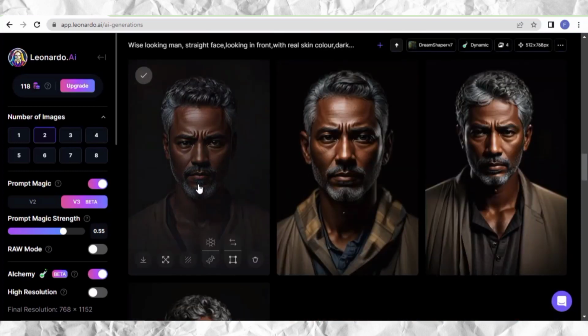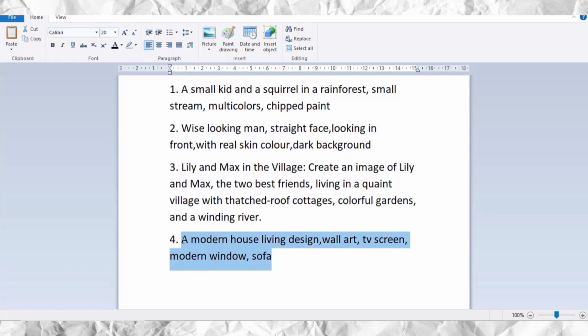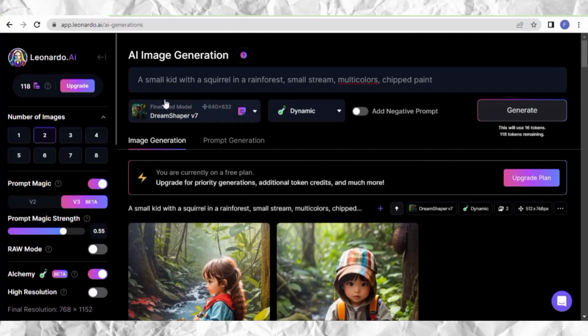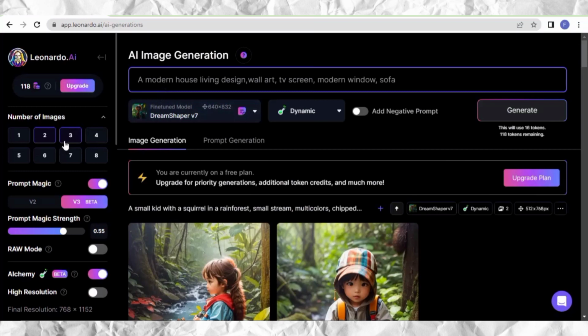I'm going to leave all these prompts in the description for you. The best thing about this prompt is that you can just replace the subject with anything that you want and then generate your image. For example, let me copy this one and show you something here. This prompt is saying a modern house, living design, wall art, TV screen, modern window, and a sofa. So let me just generate that image. Remember, you can still pick 4, but I like to pick 2 just to save my credit here.